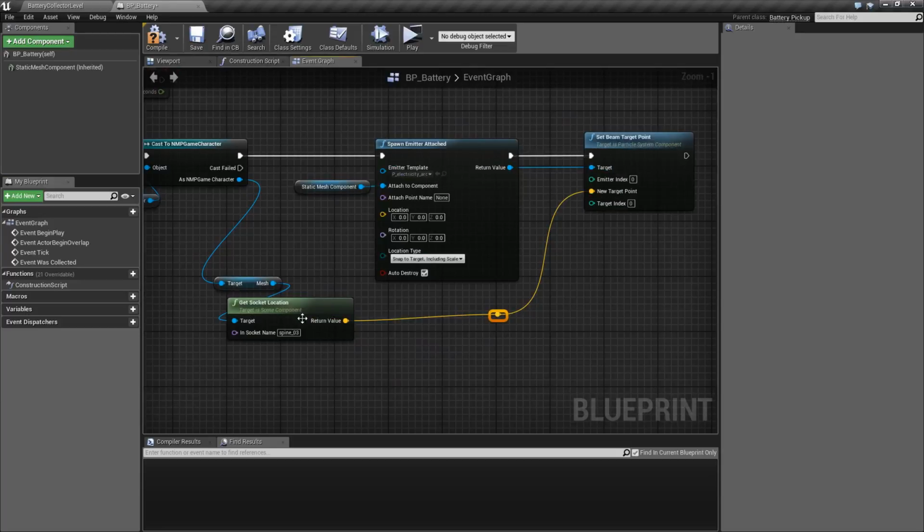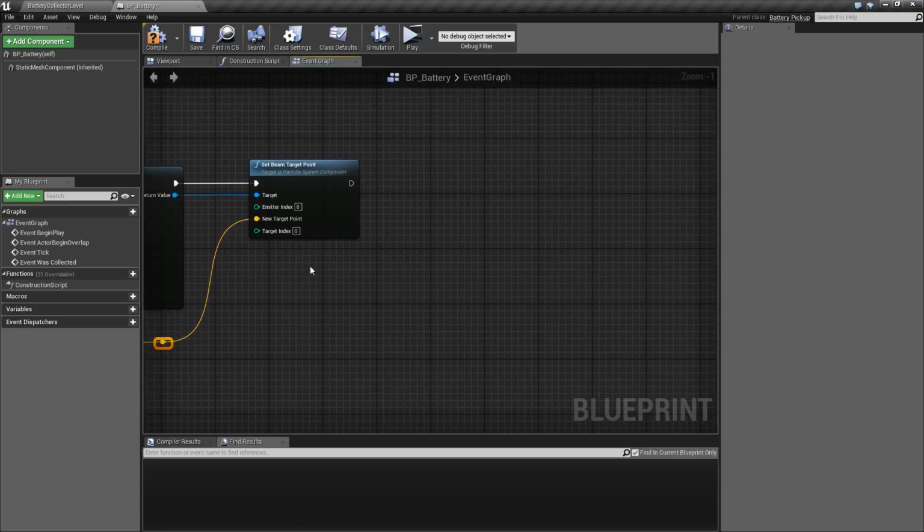We're going to set that beam target point to the socket location. But remember, players are moving around. So as they move around, that socket location is going to move. We need to update that over and over. So what we're going to do is create ourselves a little loop. We don't need to do it instantaneously to make this update. We don't need to just circle back around and do it over and over and over. That'd be an infinite loop.